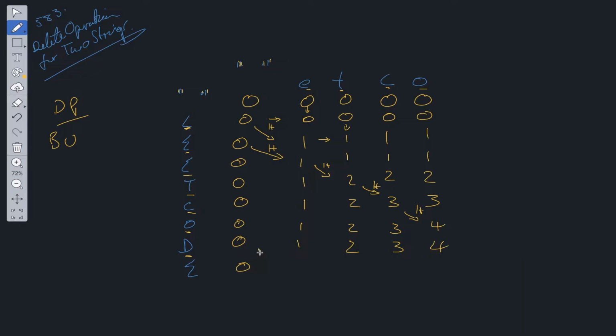E is equal to E, so we take the diagonal and we add 1. E does not equal T, so we take the maximum. E doesn't equal C, so we take the maximum. And finally, E does not equal O, so we take the maximum between the left and above.